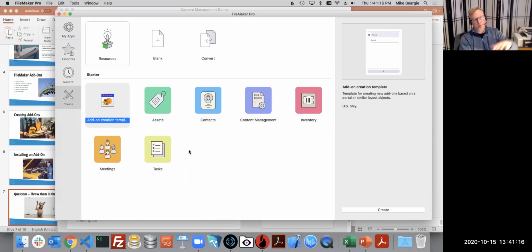So some add-ons you're going to put in and they work and life is good. Others you're going to put in and you're still going to have to make a few plumbing connections in order for them to do what you need them to do.